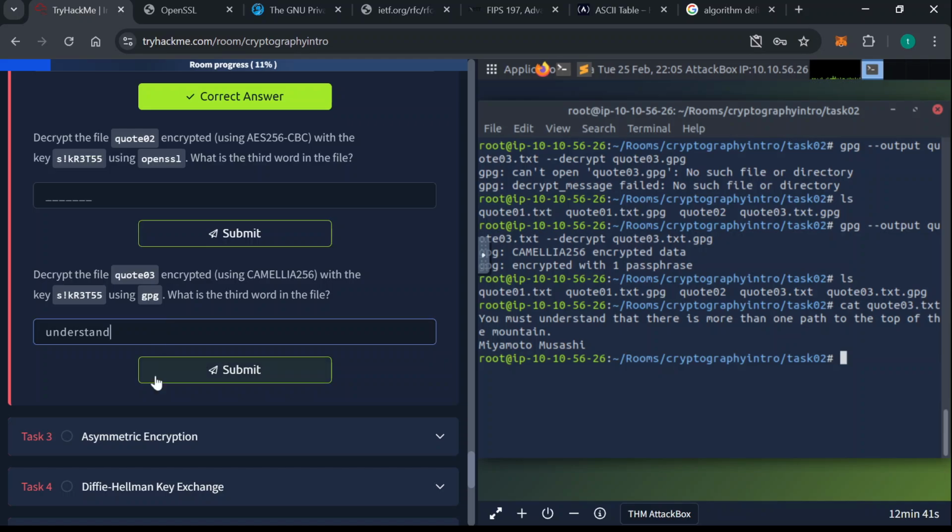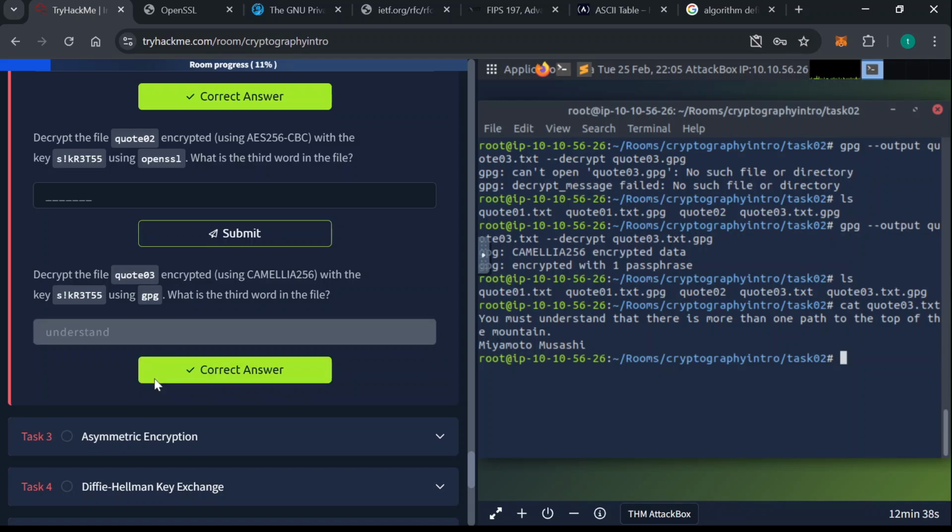I don't know why our openssl isn't working. If I end up finding the solution, I'll put it in the comment section. So basically, we followed the syntax. GPG is very easy to use and straightforward. You just need to follow the syntax and make sure you have the key.